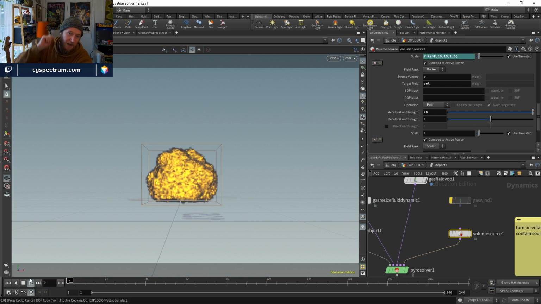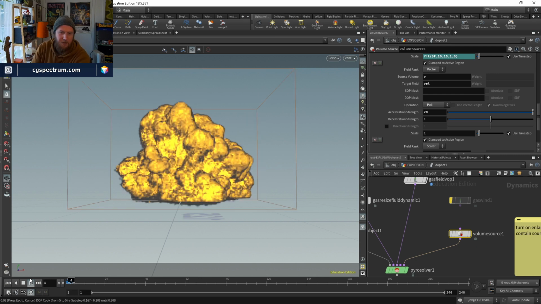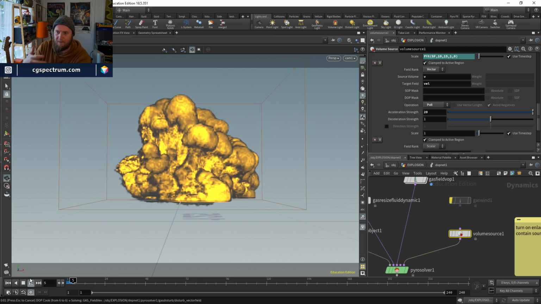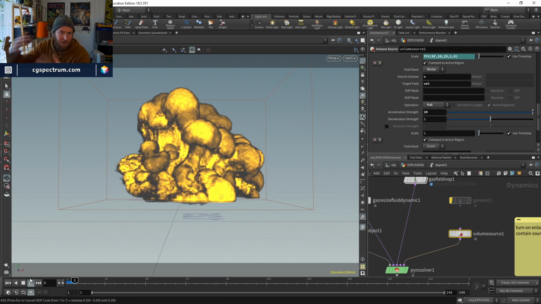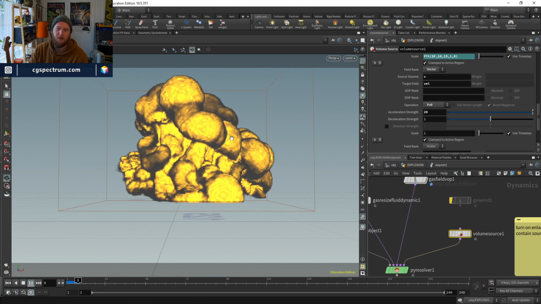So it's not just going to add the full amount every frame, it's going to, over time, basically divide it down by the time step so that you get that value added much less. It's accumulation. You can still see we're getting mushroom clouds.